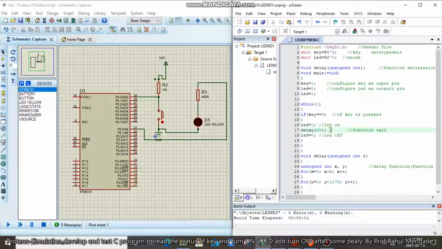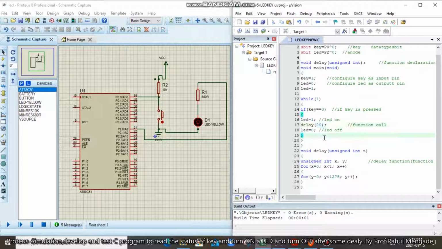Then the delay function is called. So a 20 millisecond delay is generated by using delay function 20, because 20 is passed to this delay. That's why a 20 millisecond delay is generated. After this, the program goes to the delay function and executes it. That means it will create the 20 millisecond delay, and then LED is equal to 0 is passed to turn off the LED.